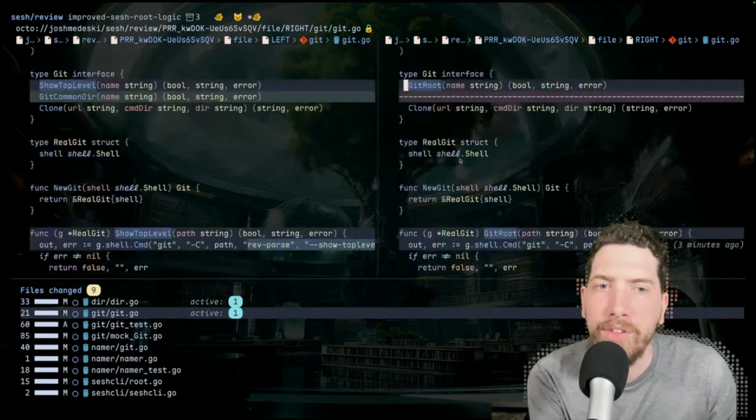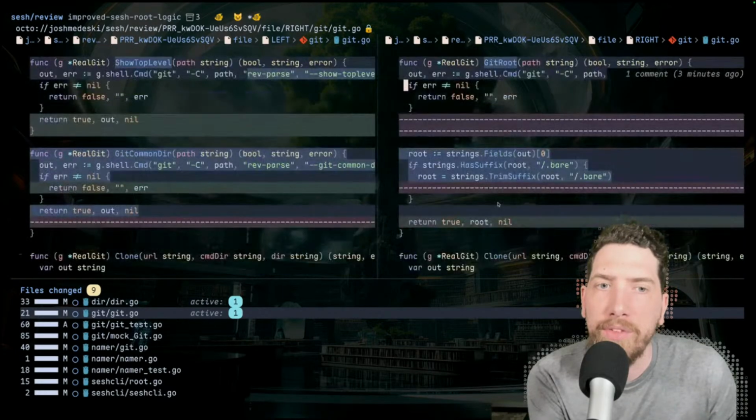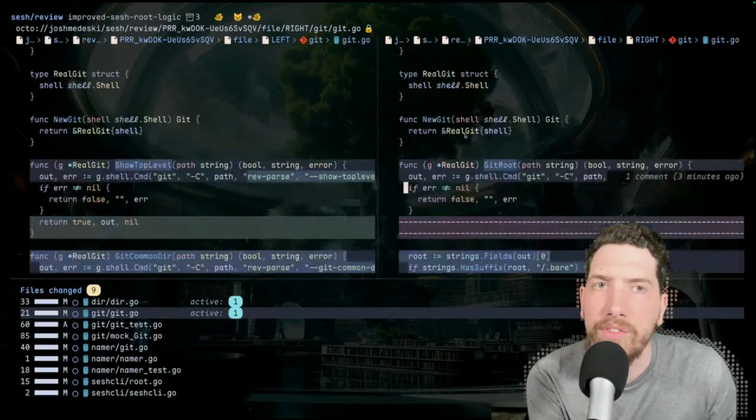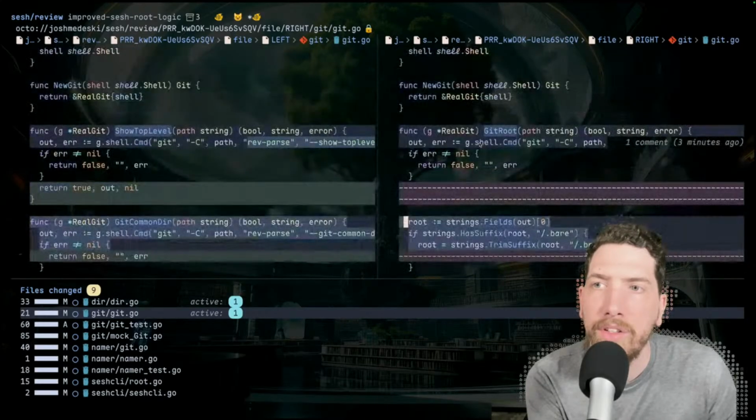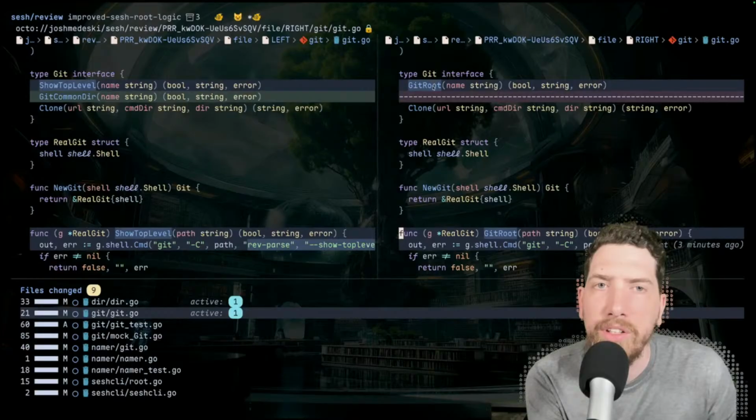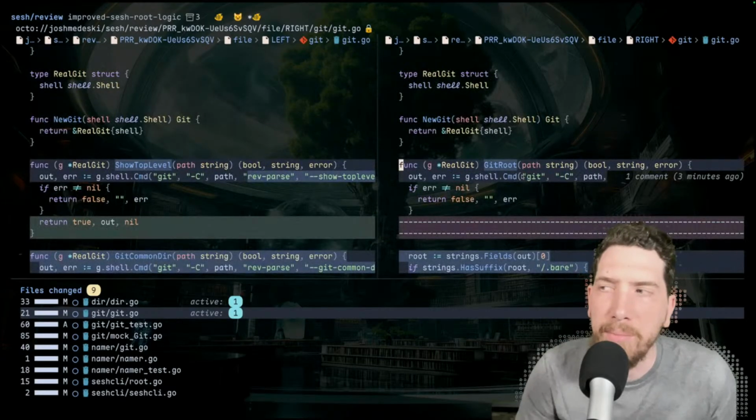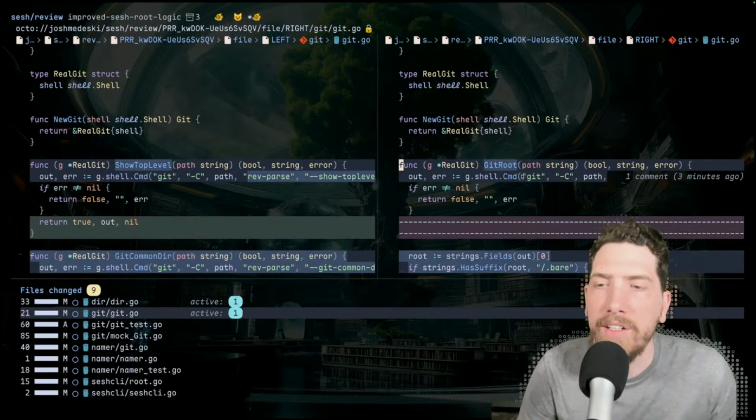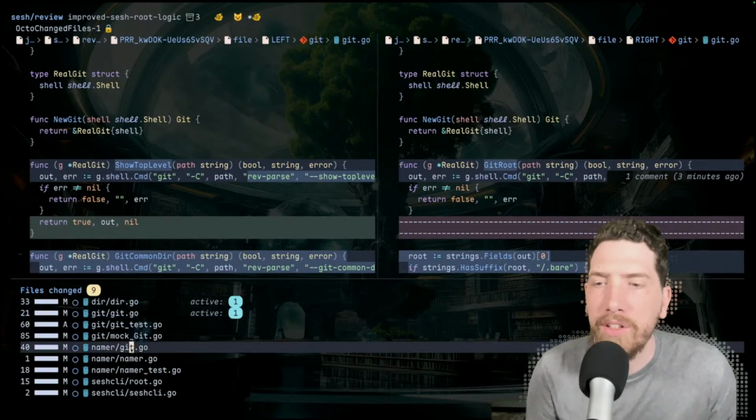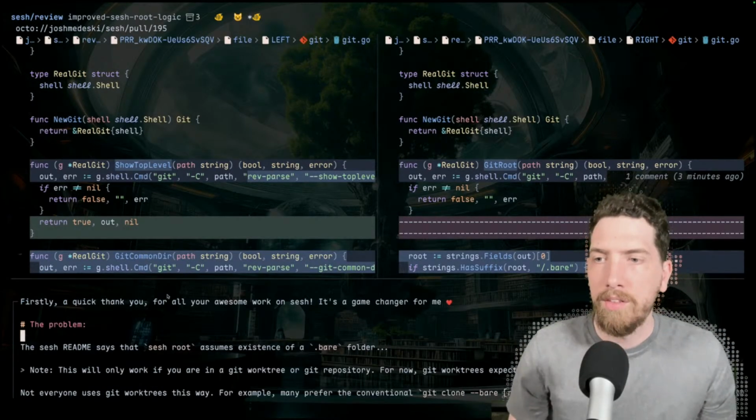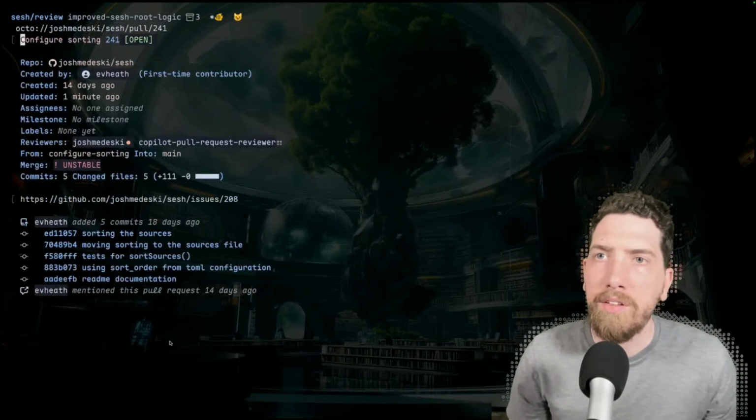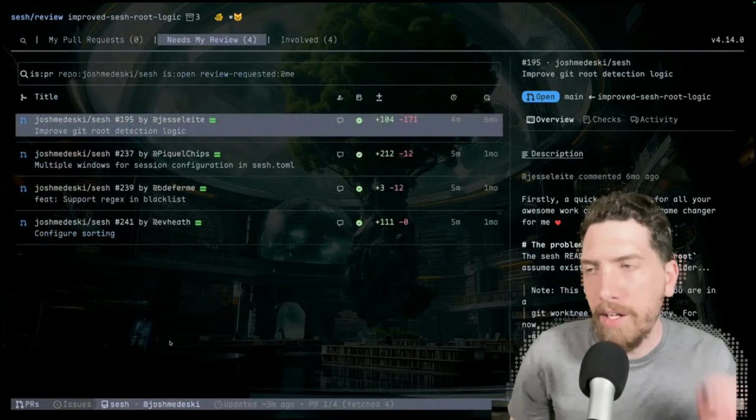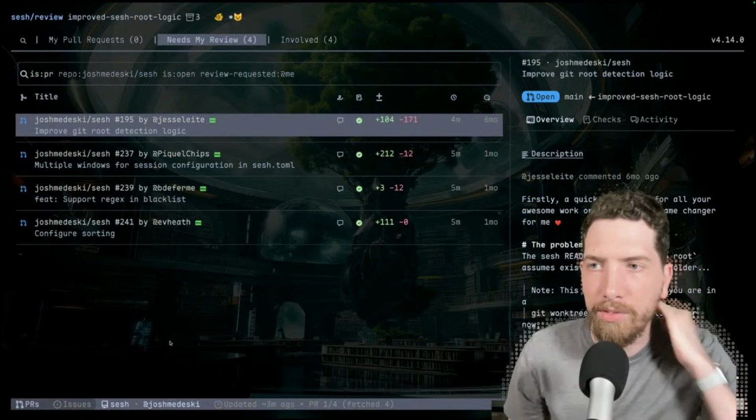Get root. So get root is just, is he swapping out a function? He's not doing show top level anymore. Okay. I think that could work. We'll see. I guess what matters more is that I test it and see if it's working the way that I want.